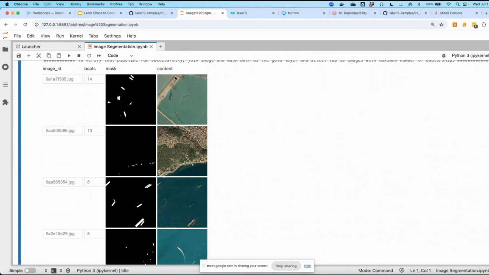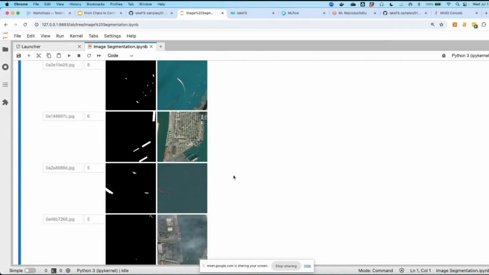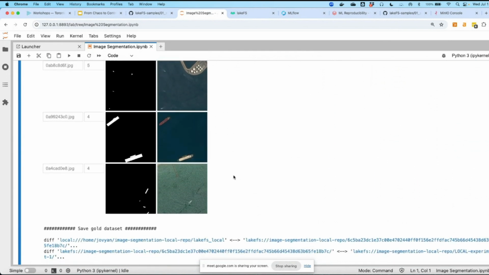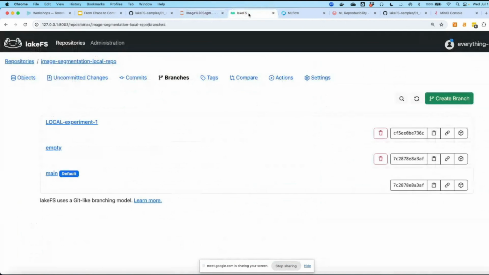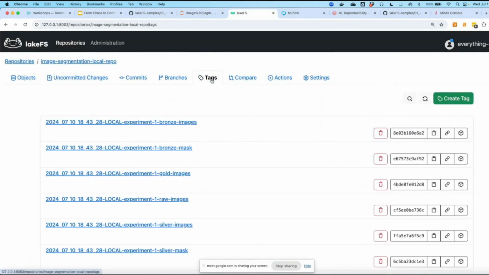So it will show you where the boats are in this image, for example, these 2 boats over here, and so on. So this is just to visualize that data set, how the final data set looks like. And now if I go into my LakeFS repository, I can see that data set also committed here. I can go back and refer anytime with the tag, as I mentioned earlier.